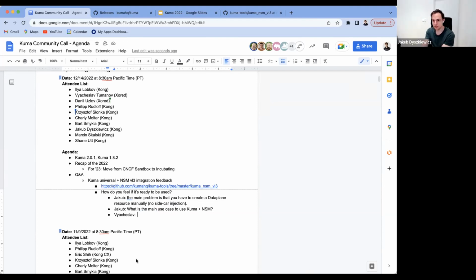I see. So basically, again, the main use case is when you want to connect multiple Kubernetes clusters or VMs with Kubernetes clusters and have routable IPs between pods and VMs. Is that correct?